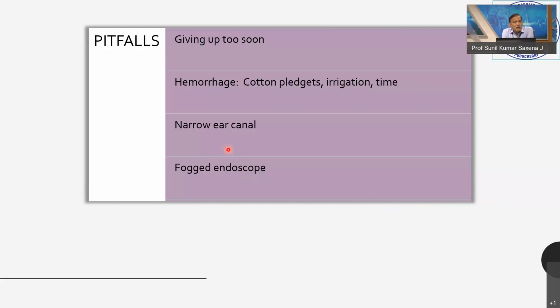Narrow ear canal, you can't do anything. You have chosen the wrong patient. Fogged endoscope, yes. In the beginning, there will be fogging, but with practice, that fogging will go. Before taking up the patient, one more important thing is trimming of the hairs. Always, once you have given local anesthesia, then trim the hair of the external canal. That gives you about 2, 3, 4 minutes, by which the local infiltration gets distributed in the external canal. And after that, you can start the endoscopic ear surgery.